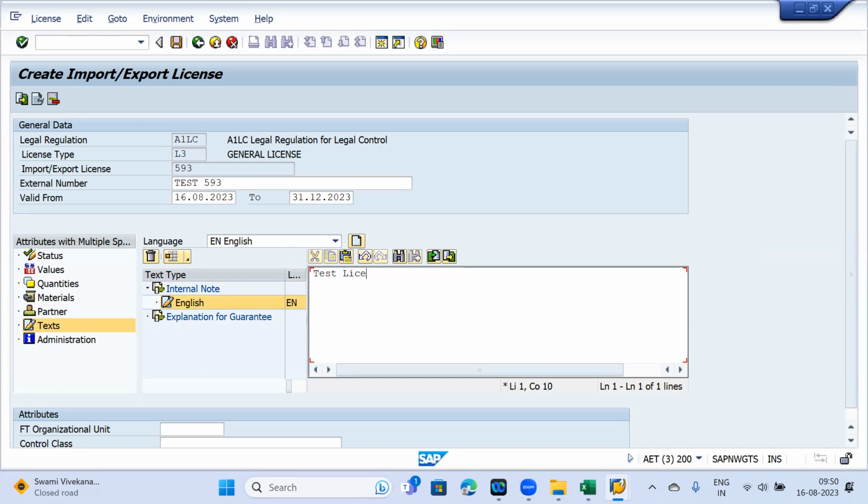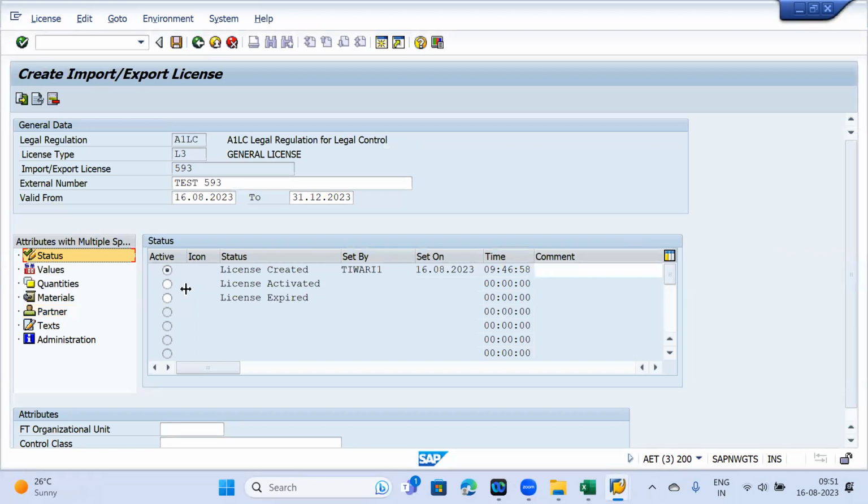Before saving the document, you should always make sure you activate the license. You have maintained everything, but if you haven't activated it, it won't assign to the sales document. This is a very important step. People will create and then forget to activate it, even in a non-production system.